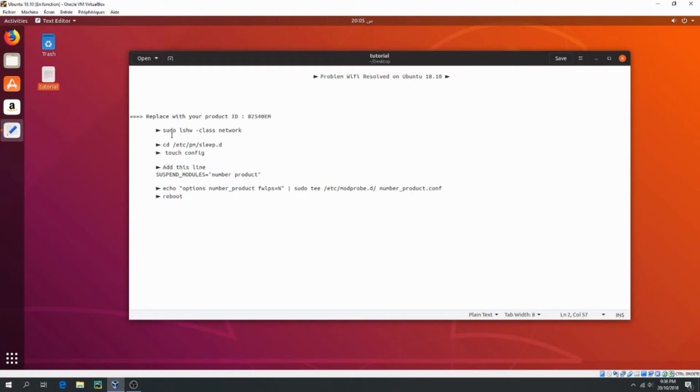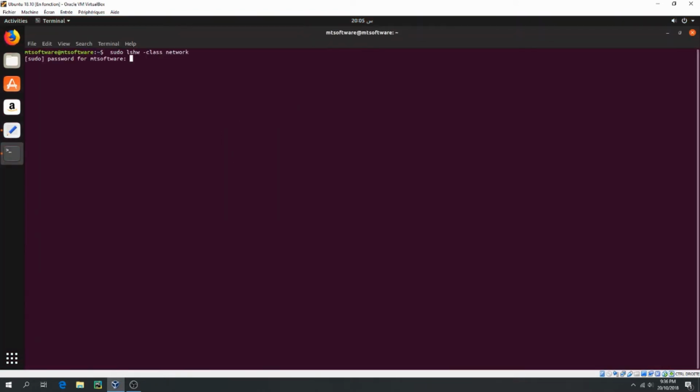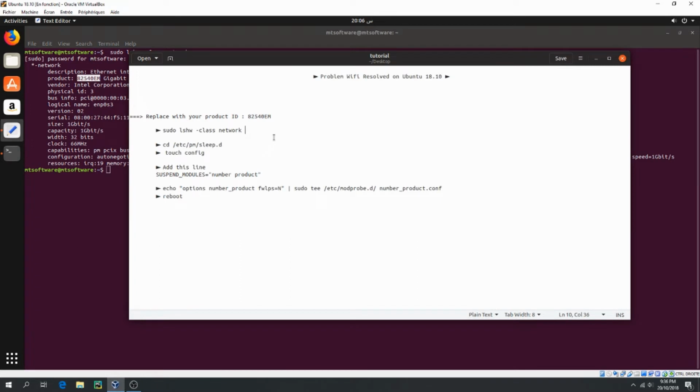First we must show the class network. Let's copy the first command and open terminal. And this is the description, product, vendor, physical. So we are interested just in the ID of product, so let's copy this and go back to the note. And this is my ID.